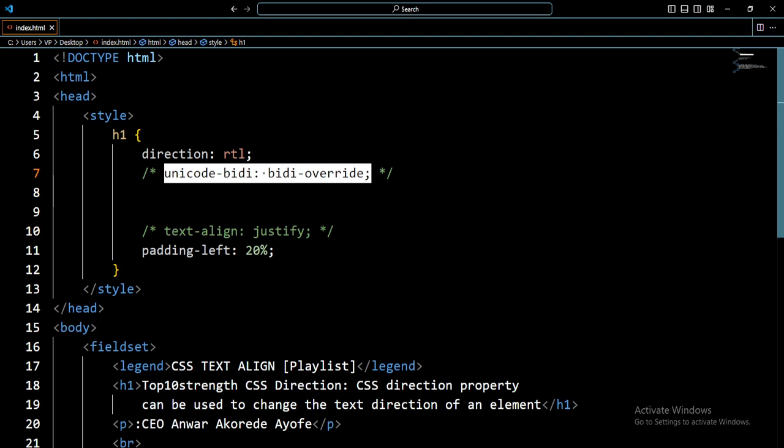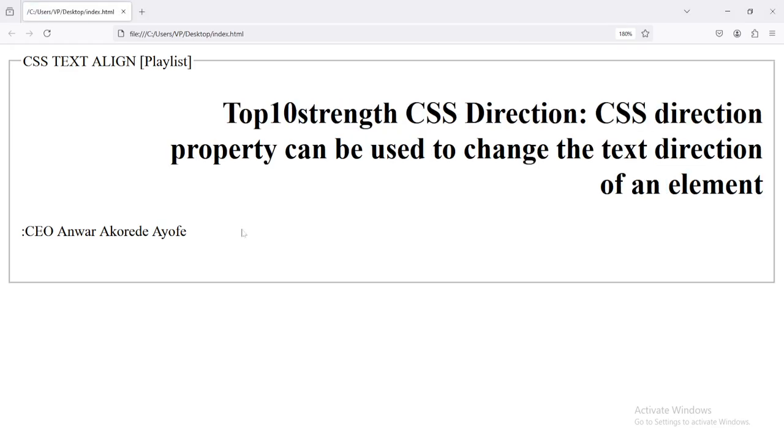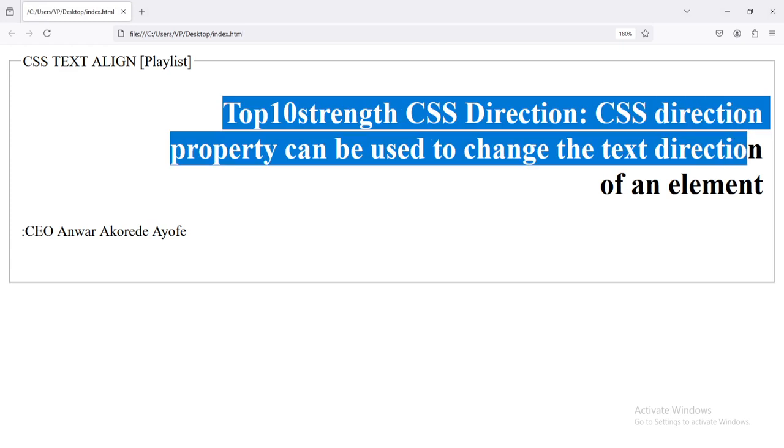So just in case, again, let me bring this up right here. Let's say I comment out the Unicode-bidi and I'm having the RTL only. We are going to see what we have in our document. Let's reload. Can you see the direction is there?